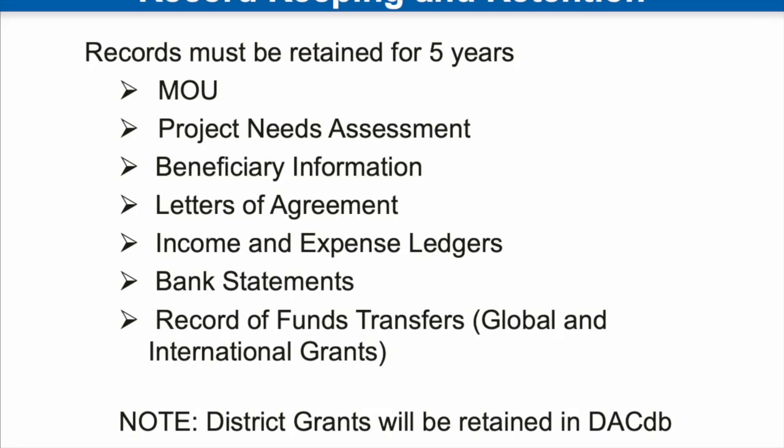Any letters of agreement that you have with other agencies. For example, if you do a project with a school and you have an agreement with a school that you're able to do that project, you must have a letter of agreement, and that needs to be part of the permanent record of your project.